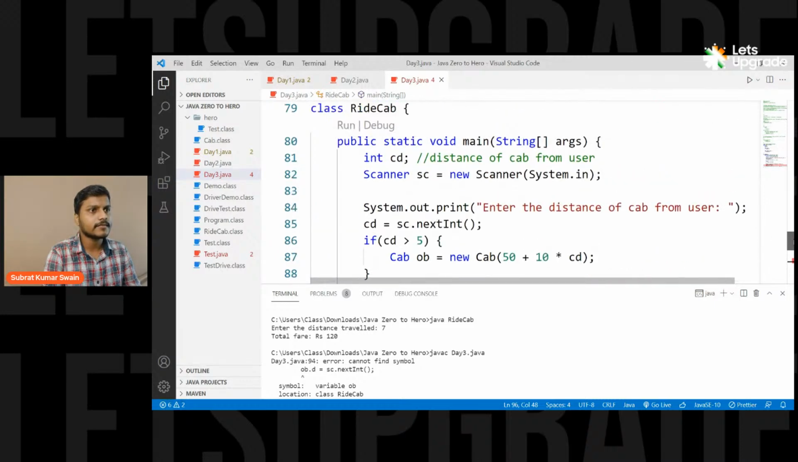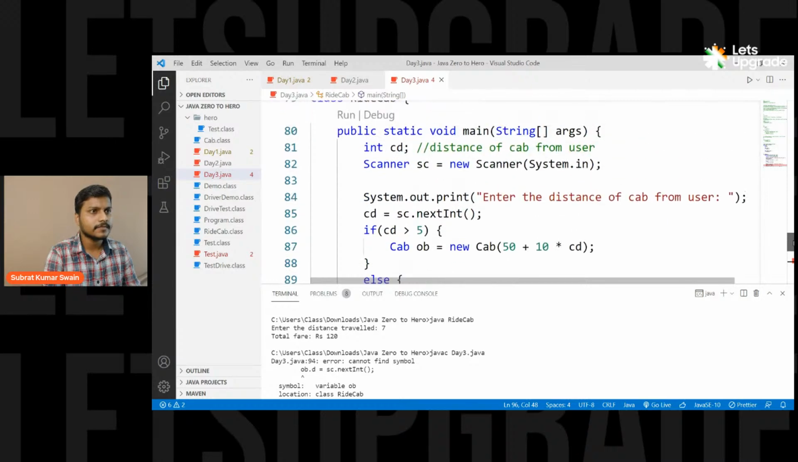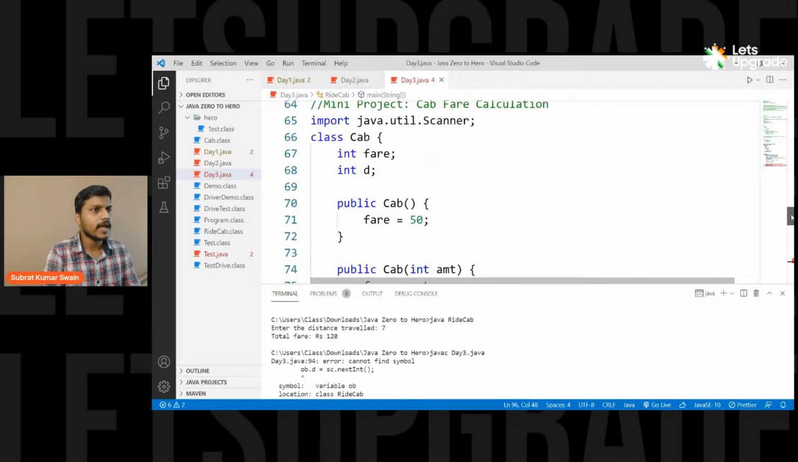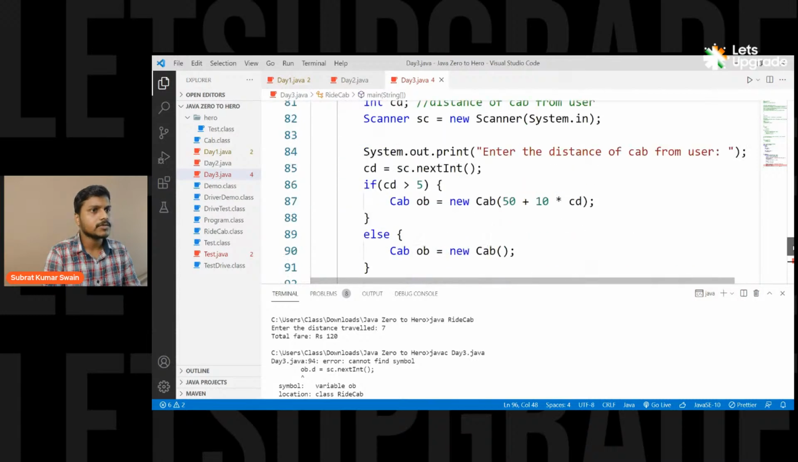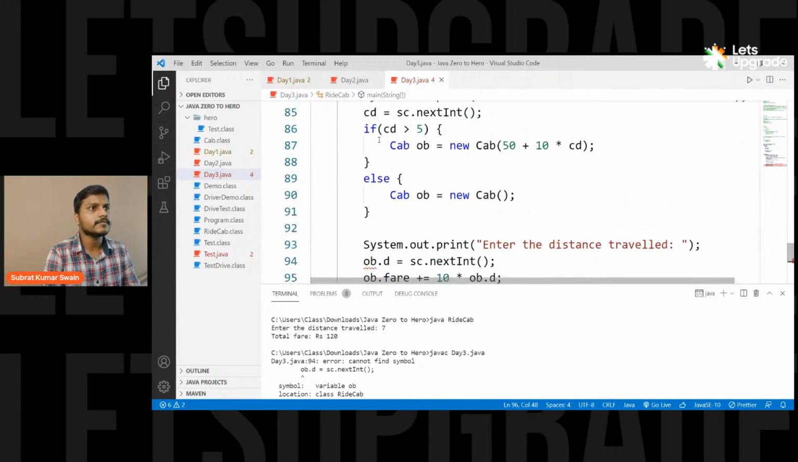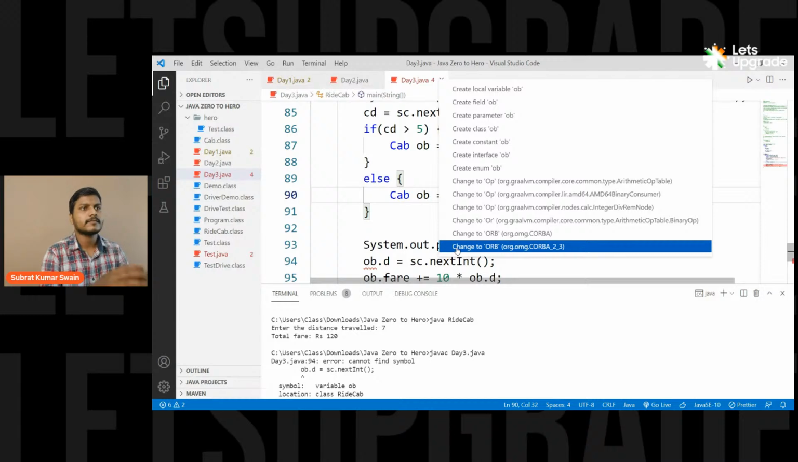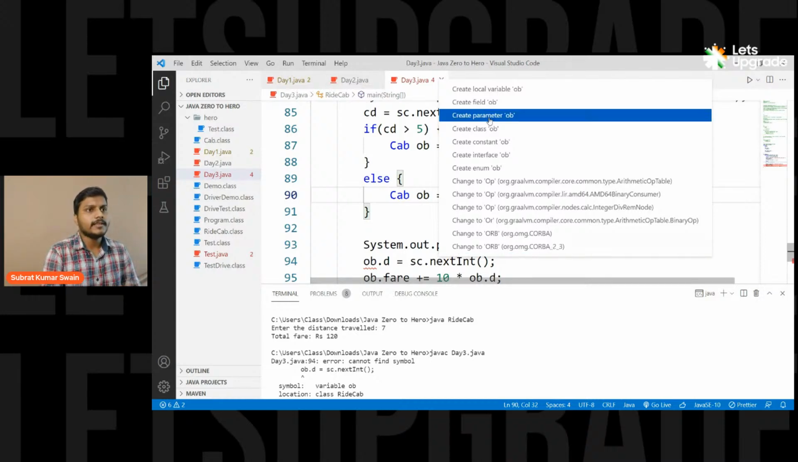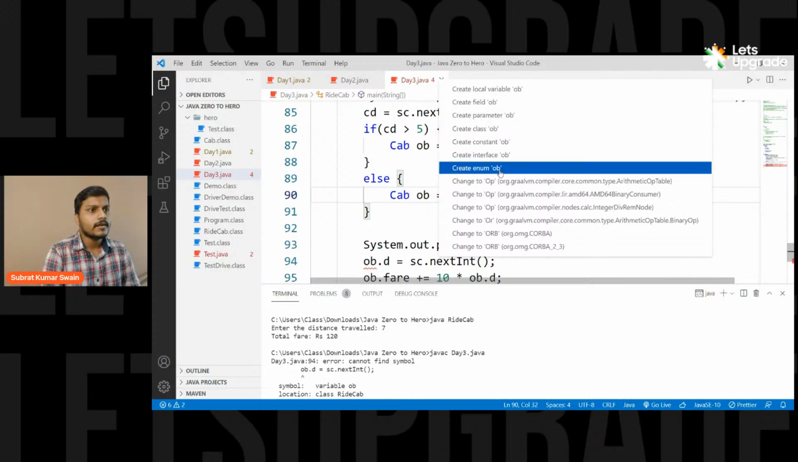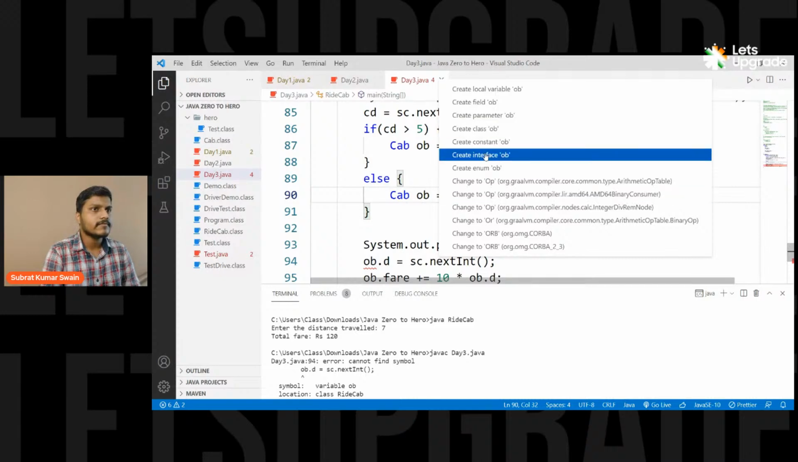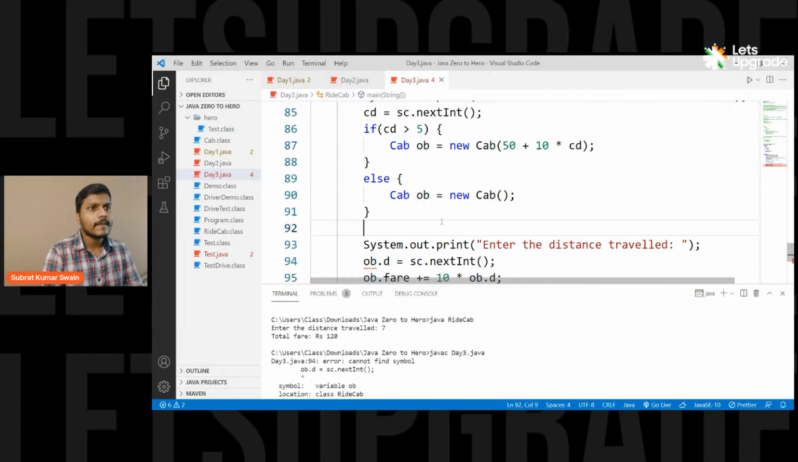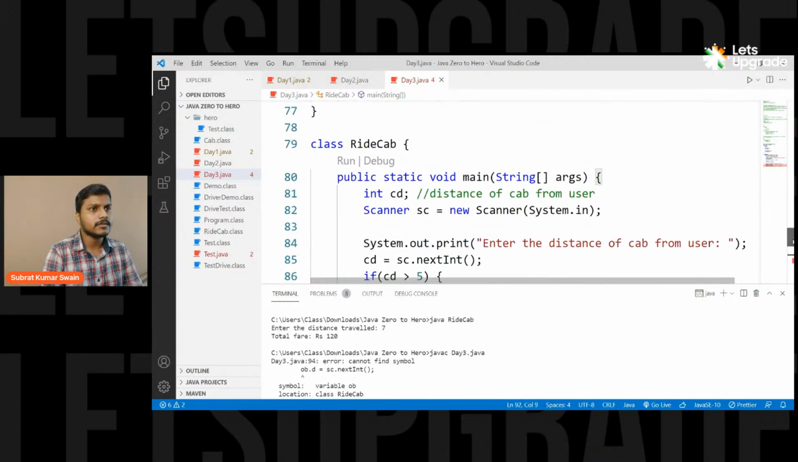Just scroll back. Okay, we have cab, D, fare and D we have. Fine. So we have created object here based on this condition. That's also fine. Then while we are using this ob.d, it says an error. We can see this suggestion here. OB class. Let's see what is the problem here. We have created object here already, ob. It should technically work. Why is it not working? We need to figure out.